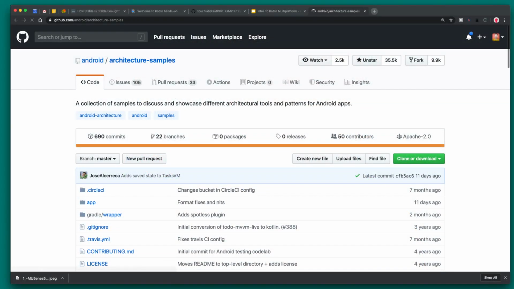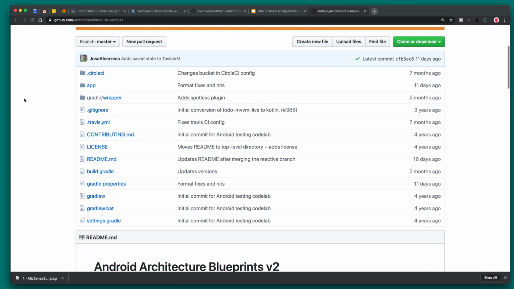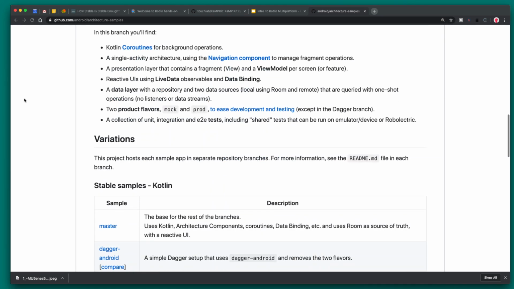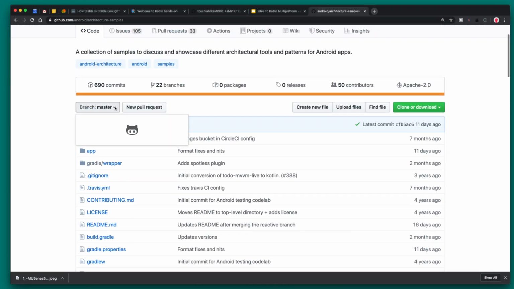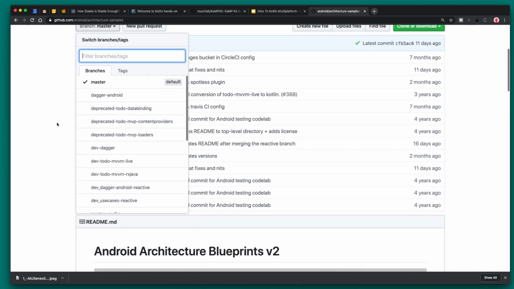There is a Google repo that walks through some of these architectural blueprints. Let me see if I can find it real quick. Google Arch Blueprints. Okay, yeah, I think I found it here. So this repo here is called Android/architecture samples. If this is the one I'm thinking of, it has a bunch of different branches representing different ways of building your Android app.